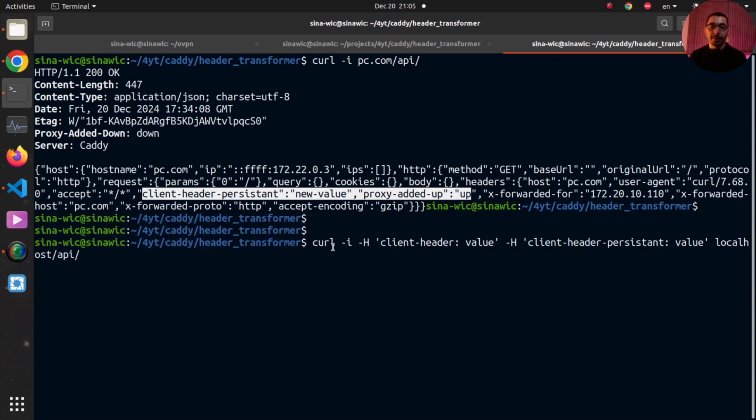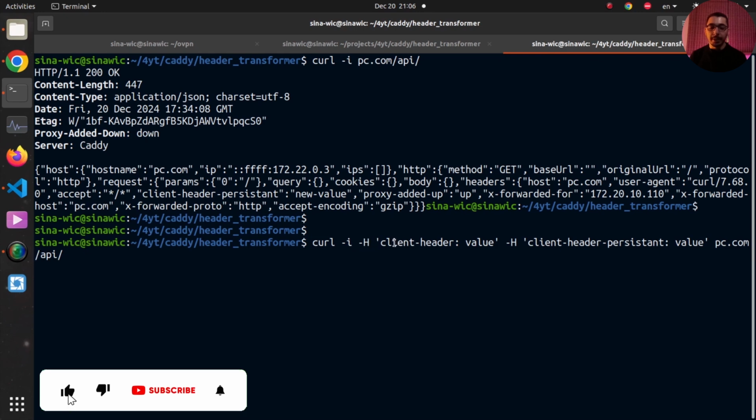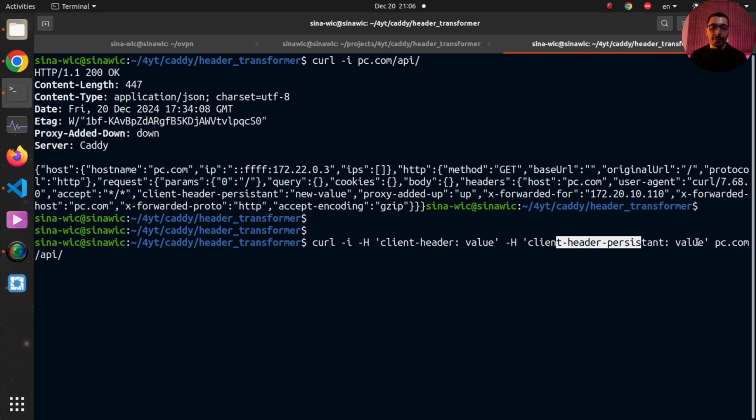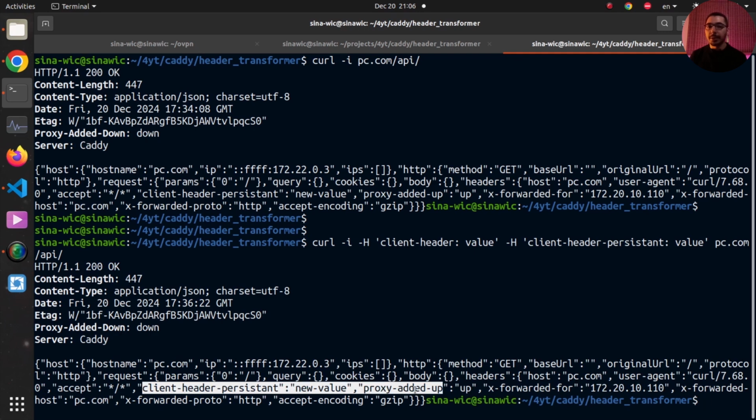So I'll try to make another request using curl. By setting the -h, I should be able to add some headers to the request that will be sent to my Caddy server. As you can see right over here, I'm setting the client header to some value, and the client header persisted again to some defined value right over here. And if I hit enter, as you can see, this is the request being received by the echo server that is proxied behind the Caddy server.